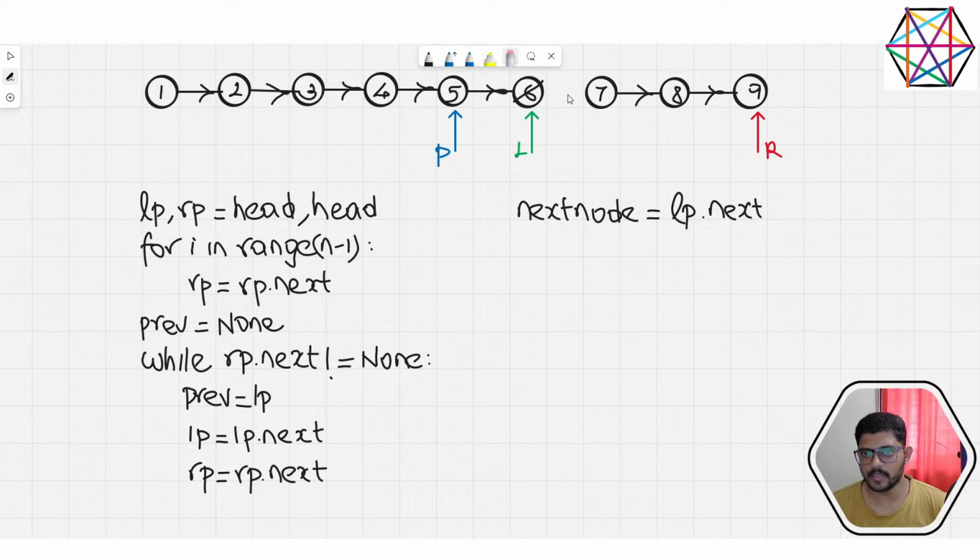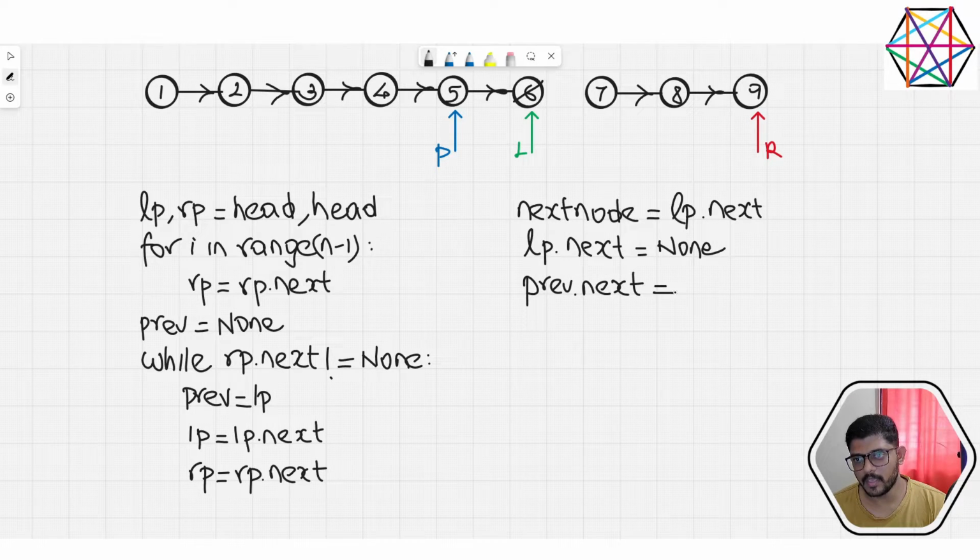How to unlink this? After we hop on to the next node, let's unlink. Left pointer dot next is equal to none. We'll set it to none. So that will essentially kill this particular link. We have the previous pointer. What are we supposed to do with the previous pointer? We have to make sure that the previous pointer is also no more connected to this left pointer. And how do we achieve that? Previous dot next is equal to next node, right?